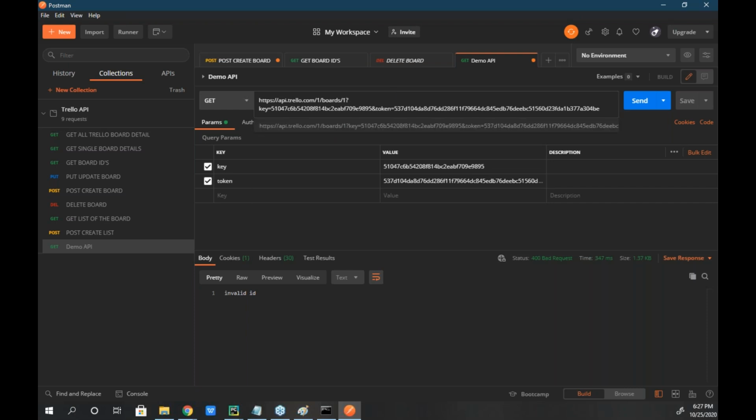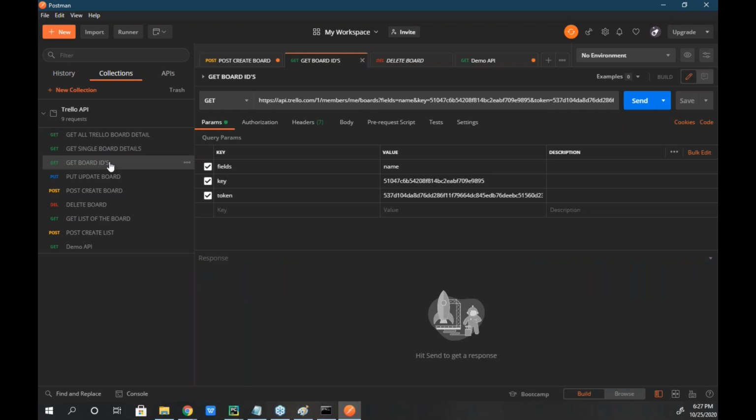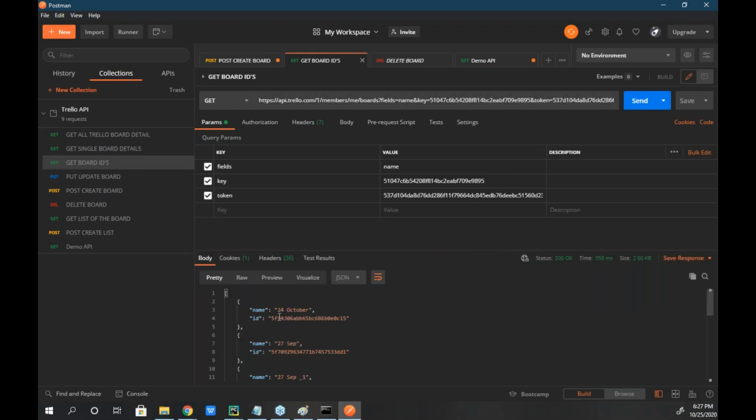I'm saying I want the information for board 1. Okay, board 1 might not be available. I need to give an ID here. To get an ID, there is another API which says get board IDs. If I hit here, you can see this type of information is available. In the response, I'm getting the ID.